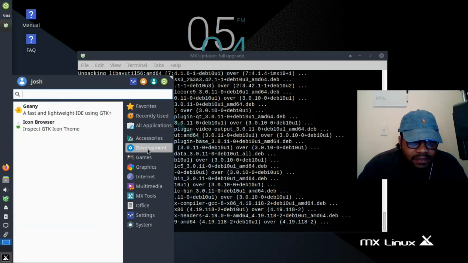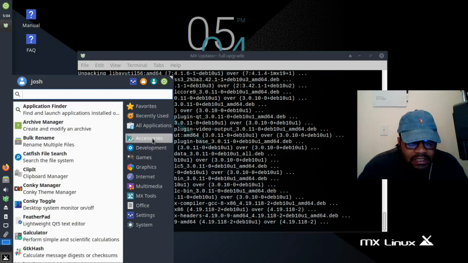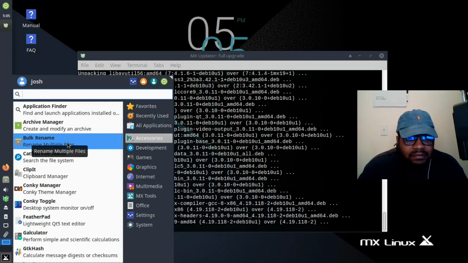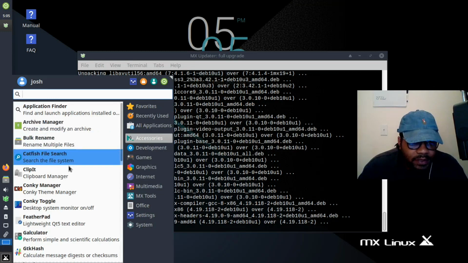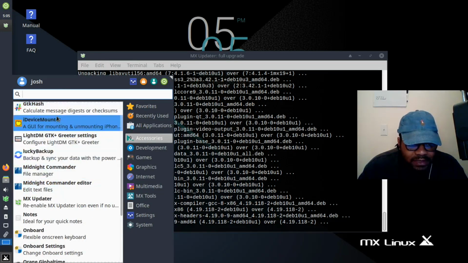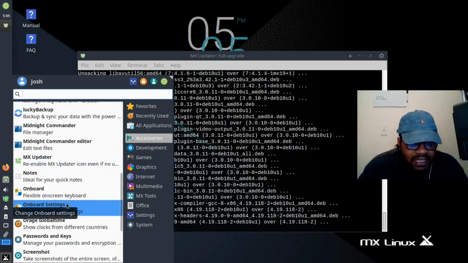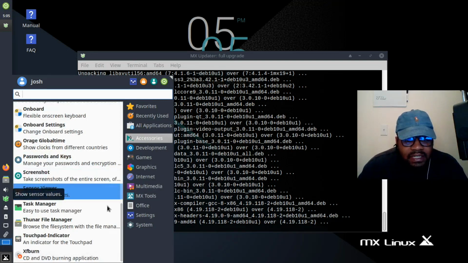And then they have some development stuff, a few games, accessories. So you have different things on here like Archive Manager, which is pretty good. I like Archive Manager. That's something I use on my system when I don't feel like bothering with the command line. Then I can use the Archive Manager to create archives for me. And they have backup software installed by default. So Lucky Backup. I've never used Lucky Backup, but I might do a video on it, just checking it out. But password and keys. But anyway, it looks like a pretty cool desktop.